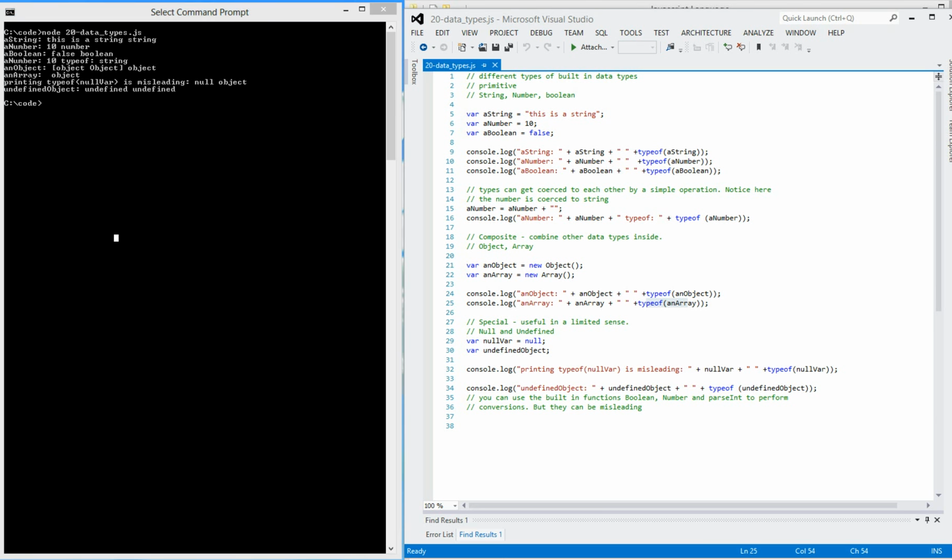Now coming to the last type of data types, the last type of data types are special types. These are types that are useful in a limited sense only. Two of them, i.e.